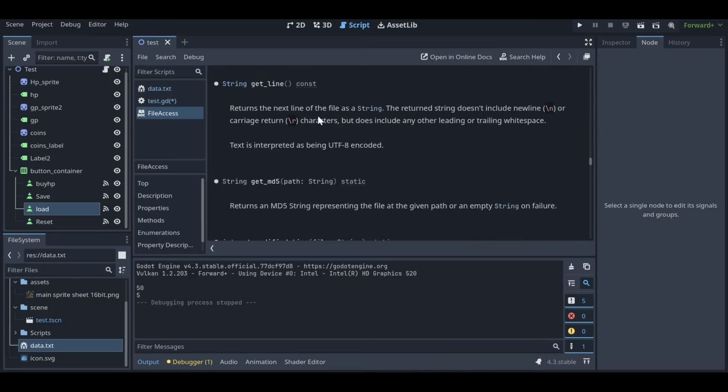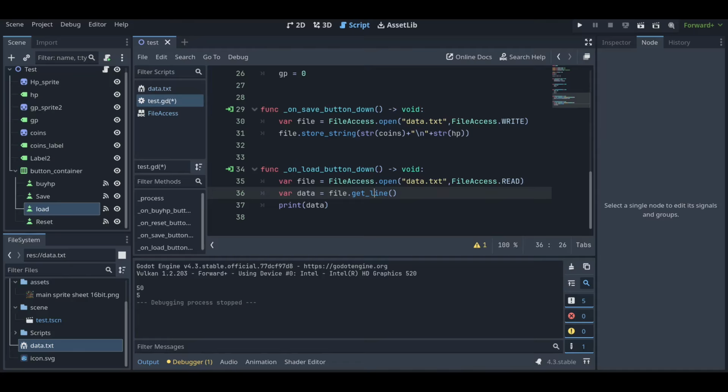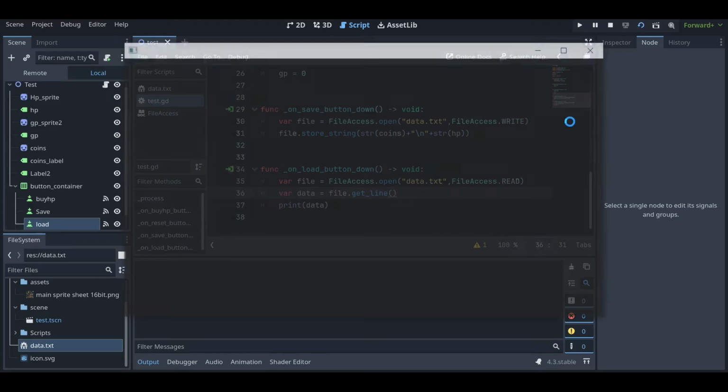If you click on here, you can see it returns the next line of a file as a string. The string does not include the return. Okay, so let me see get line. If I pass 1 here, okay, it does not require any argument. No problem. So now if I save the scene, let's see what will happen.